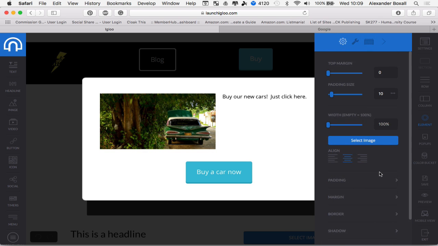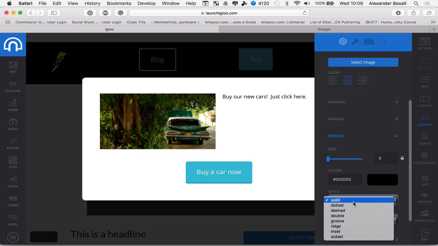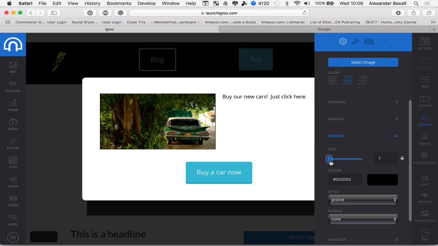So you click on here, you can add a border. So let's give it a nice groove border. I don't know what that is. Make it a bit bigger.